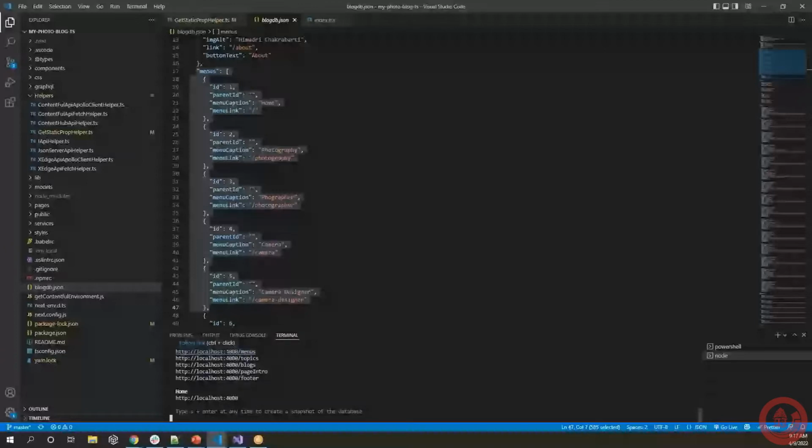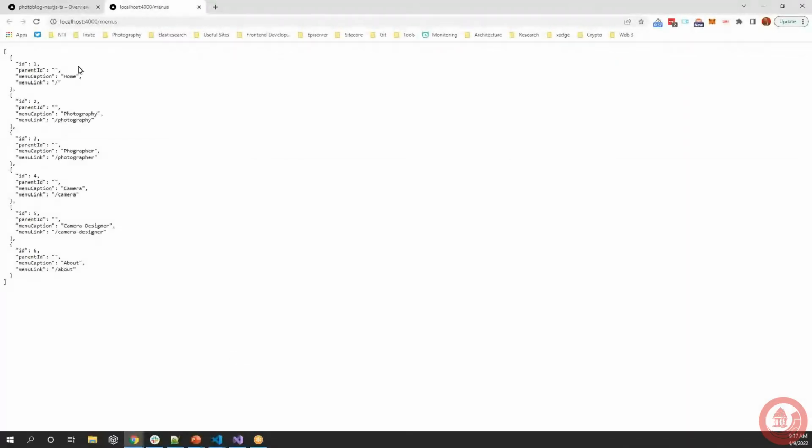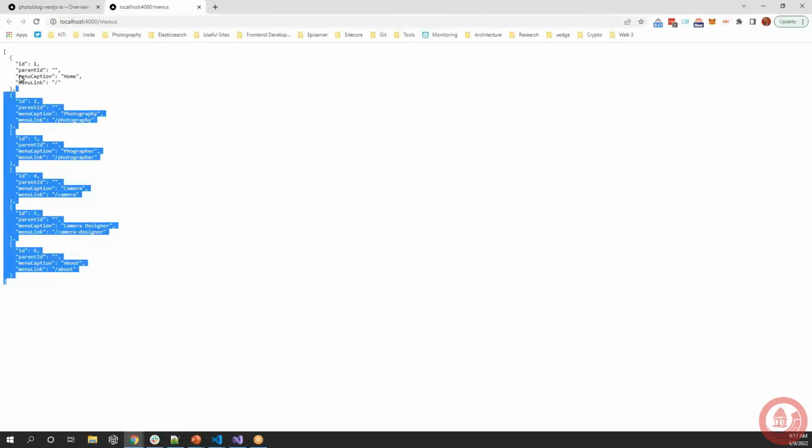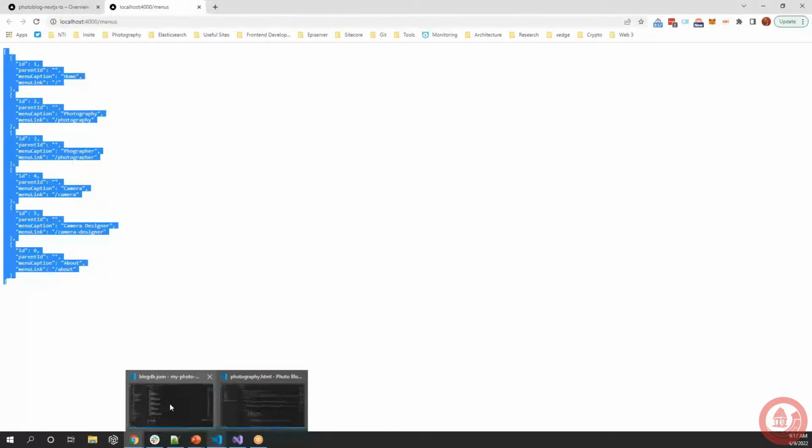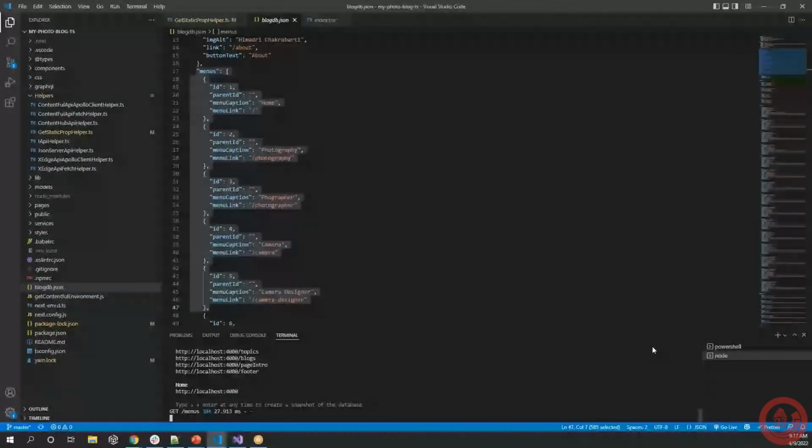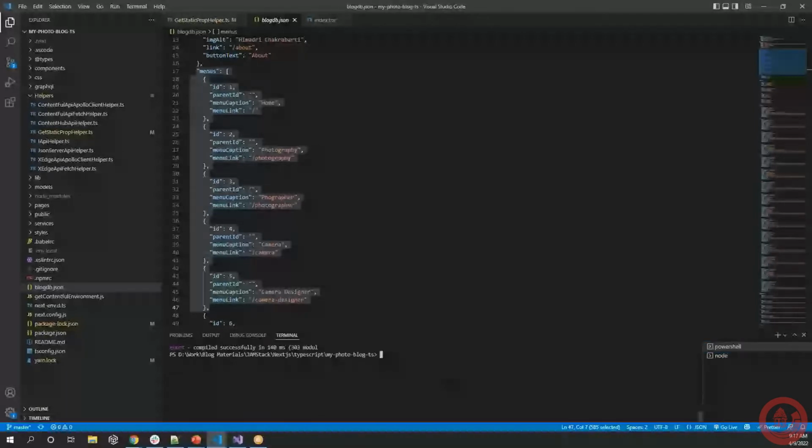It is running on localhost 4000. If I go to this URL, localhost 4000 menus, it returns the menu items. So I can grab this API endpoint, get the menu item, and use that in my Next.js application. That's exactly what this is doing. So in my other terminal, I'll run my Next.js application now.